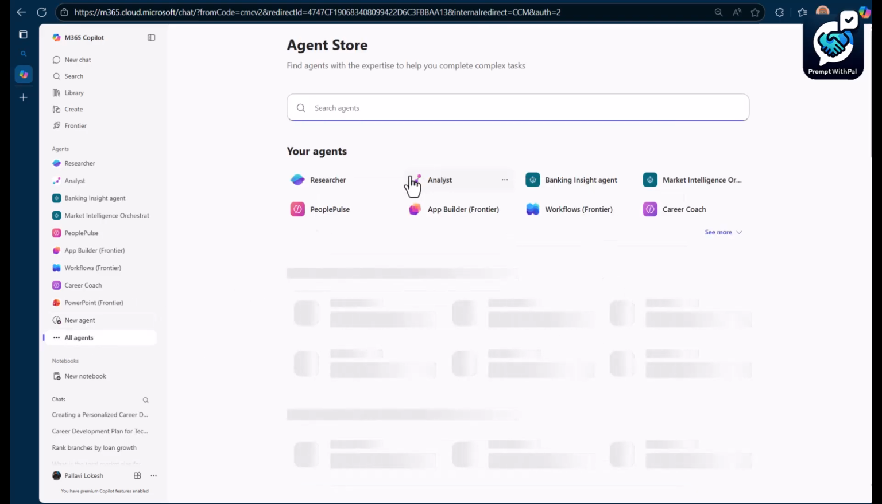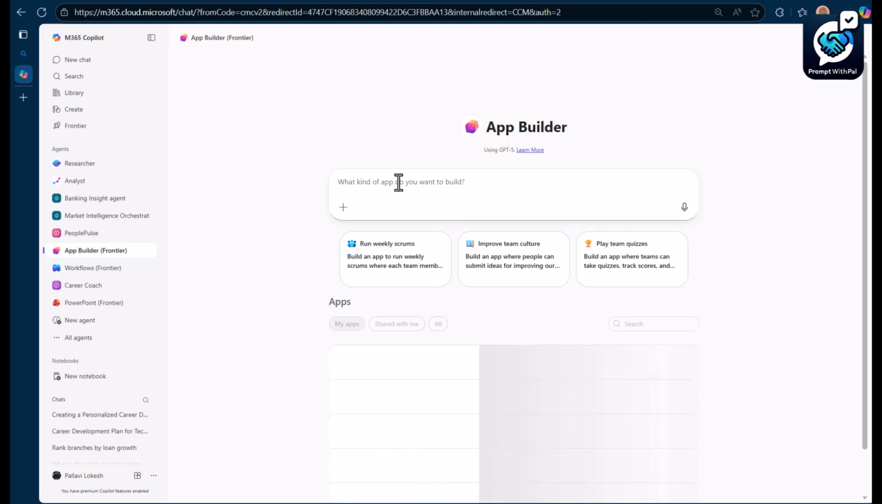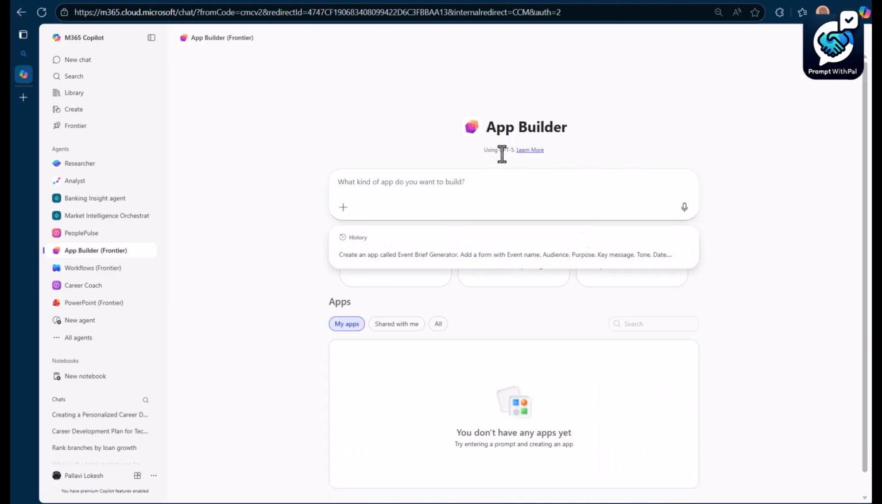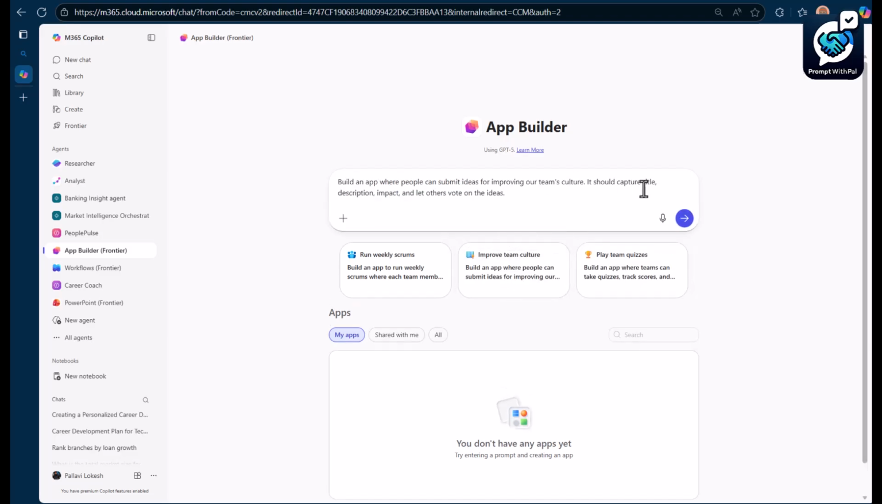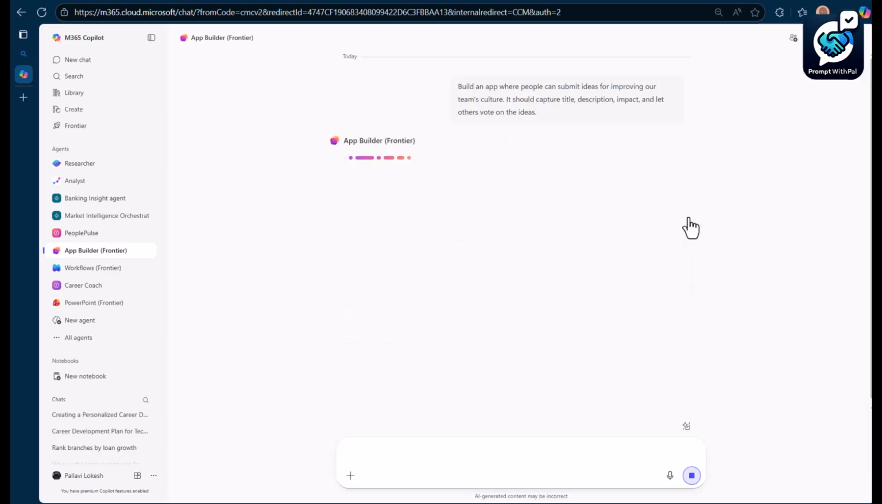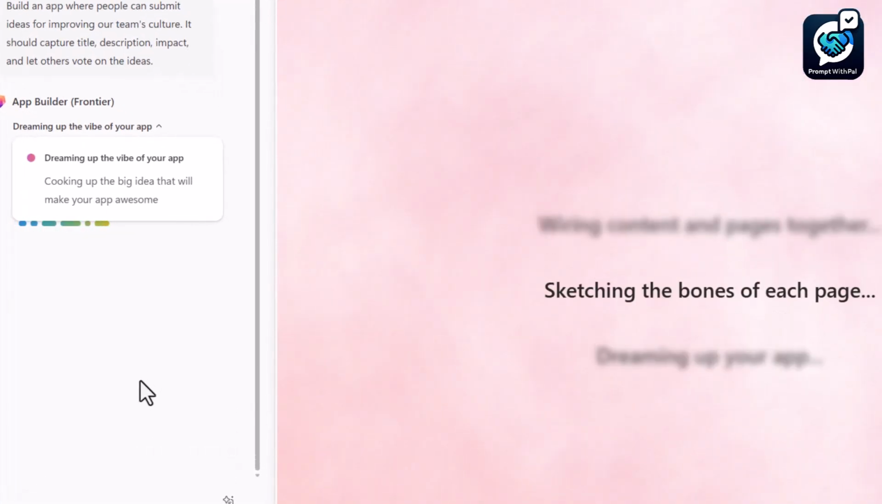So let me show you something remarkable inside the new App Builder in M365 Copilot. It is added similar to the way we added the workflow agent. I begin by describing the app I want, in this case, a simple team culture app where people can submit ideas and vote on them.